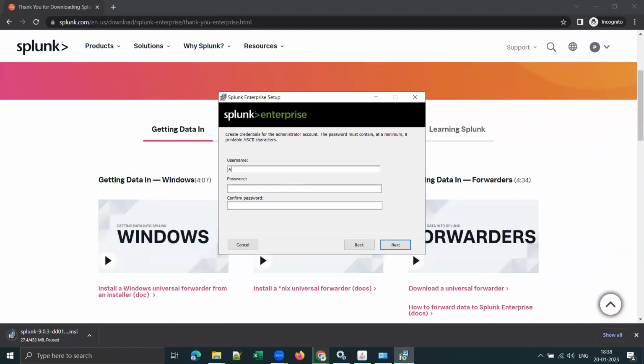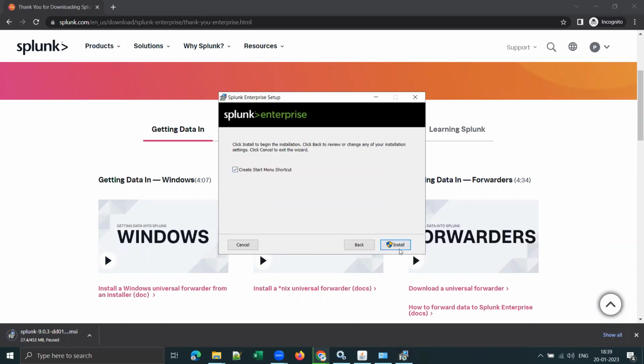To make it simple, I will give the username as admin, with A as capital. I'm giving some password which I can remember easily. Click on next, and now click install to begin the installation. Note down the password, otherwise it will be a bit tedious to retrieve it.